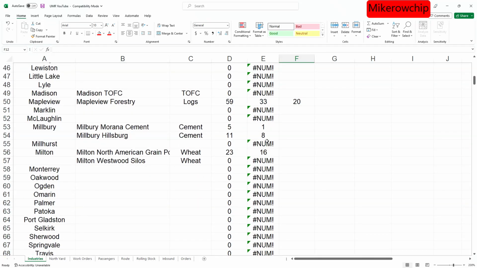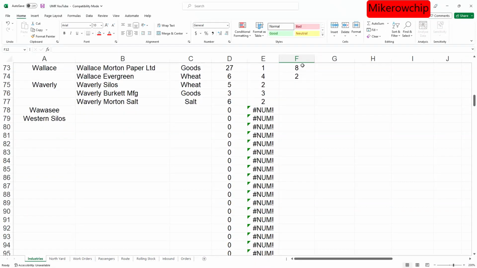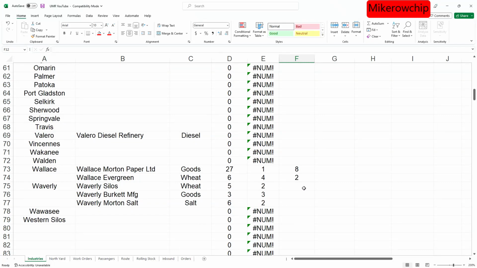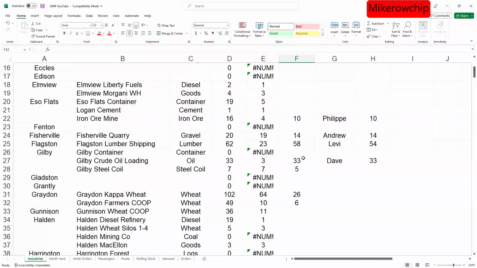And some of these have cars waiting, and they don't have an order in. What happens is when all these orders in column F go to 0, then I type all these numbers into this column, and that's my new orders. Does that make sense? I don't know. That's how I do it.